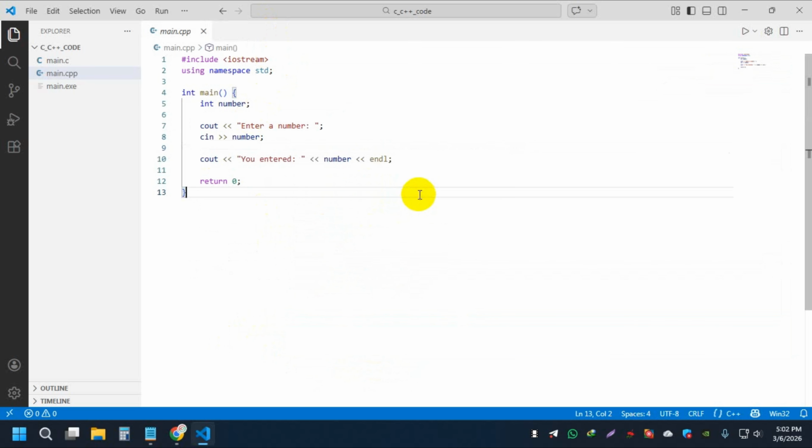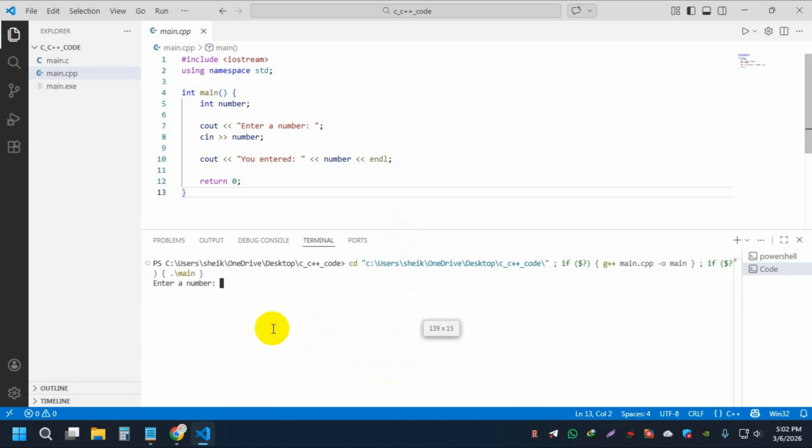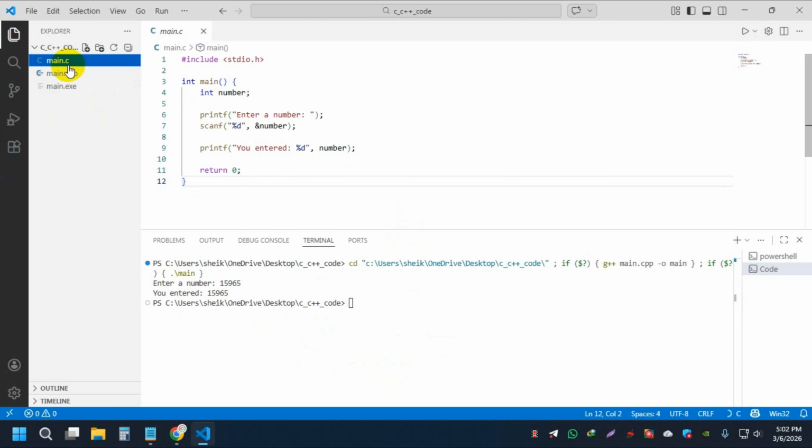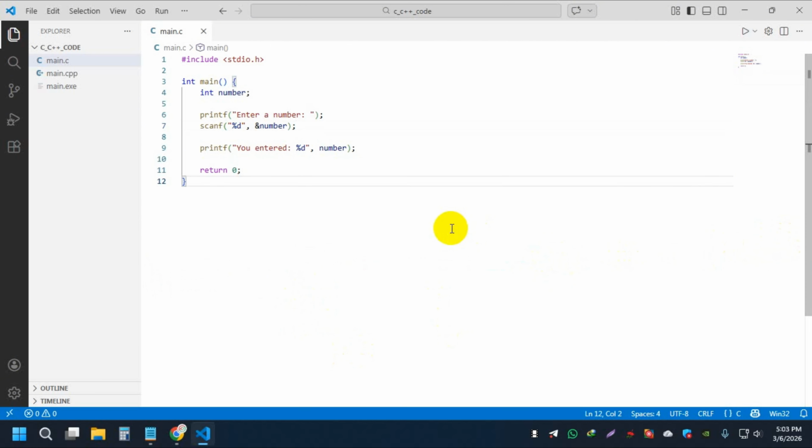Close it and now run again. Now it's working from the terminal. So now you can give input easily. So that's it. This is C++, and when I go to a C program, it will work the same. Yes, working. So that's it.